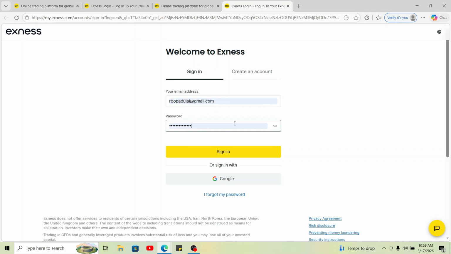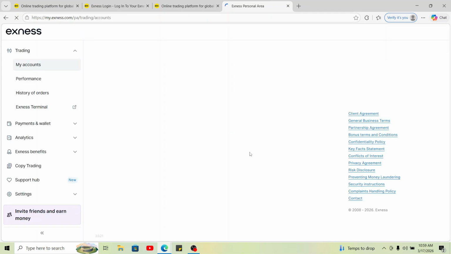If you don't remember your password, then simply click on the I forgot my password link at the bottom of the screen and reset to a new password. After entering your credentials, click Sign In and you have successfully logged into your Exness.com account.